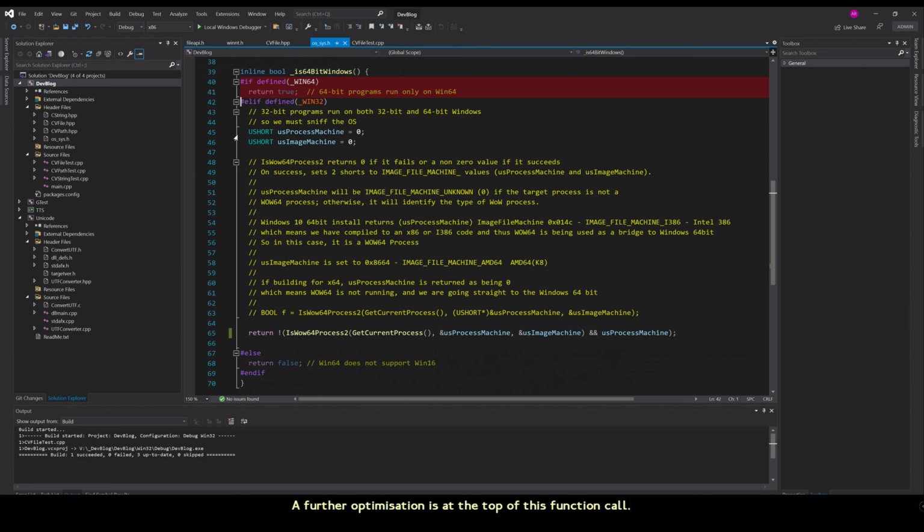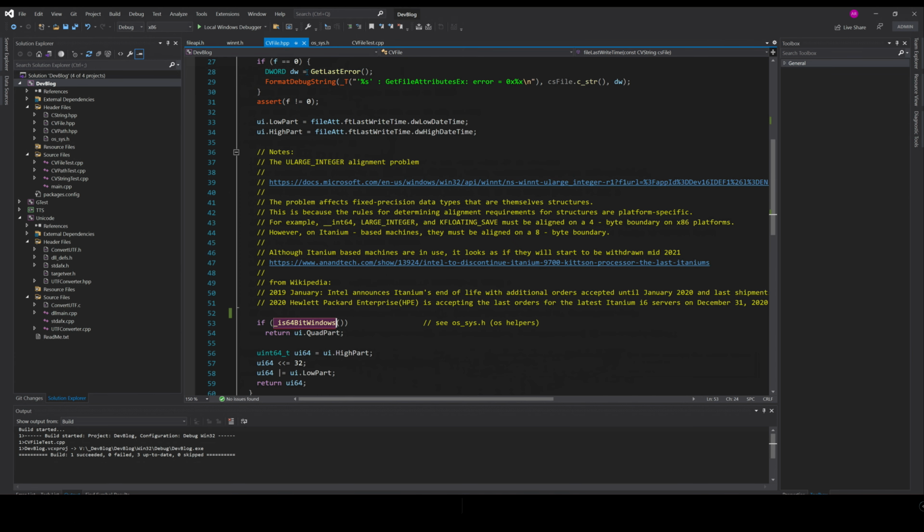A further optimization is at the top of this function call. If _WIN64 is defined, then it must be a 64-bit build, in which case we simply return true.